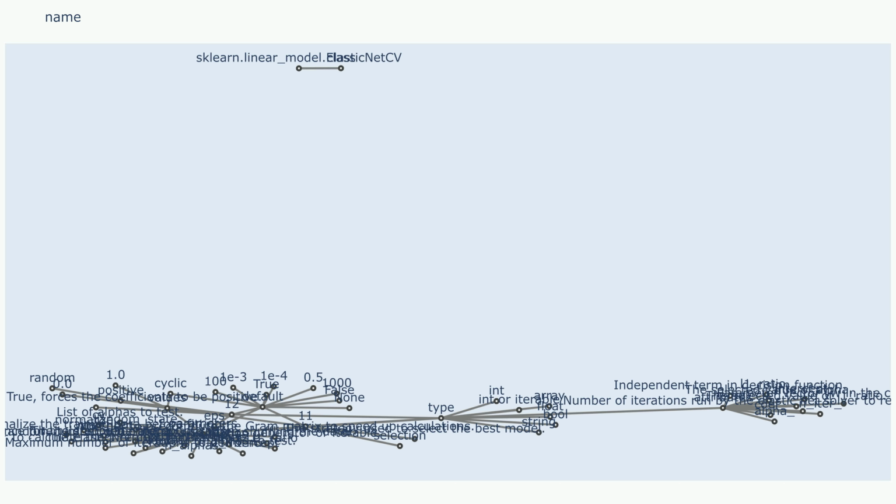Understanding sklearn, Linear Model, ElasticNetCV. ElasticNetCV is a powerful tool in scikit-learn for building linear regression models with automatic selection of regularization parameters. It combines the strengths of both lasso (L1) and ridge (L2) regularization, offering flexibility in handling multicollinearity and feature selection.